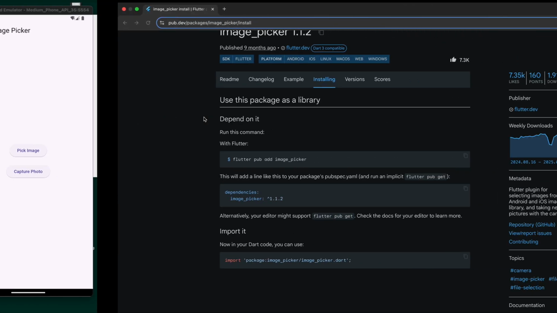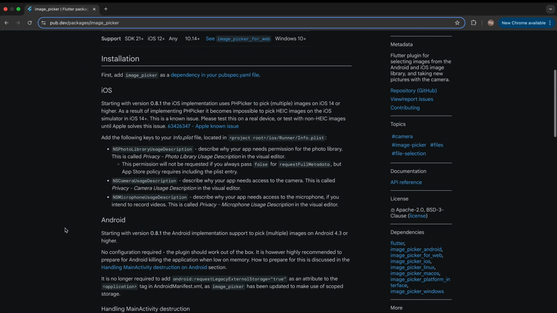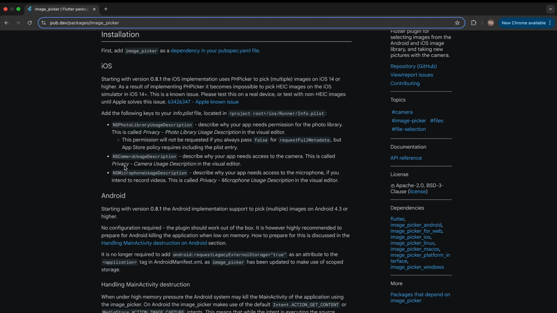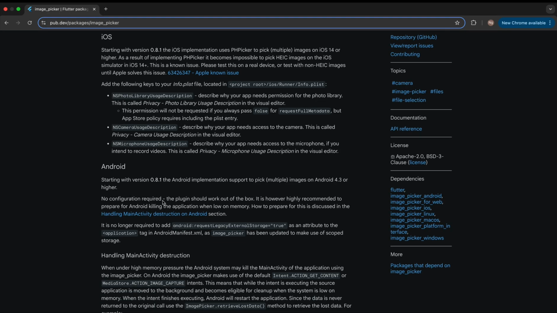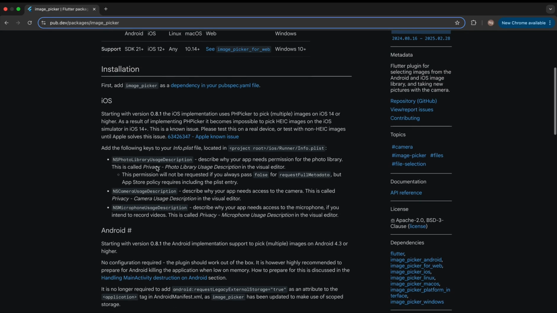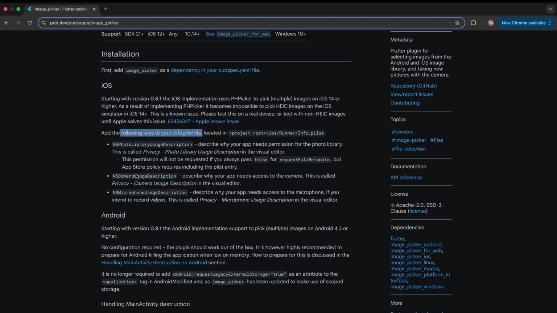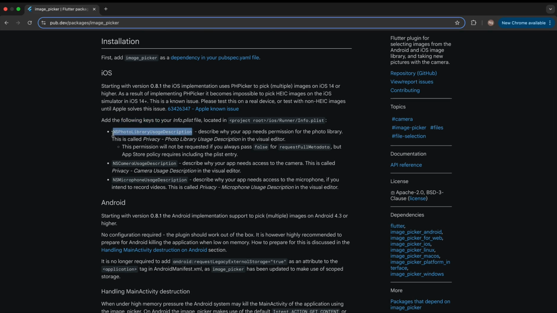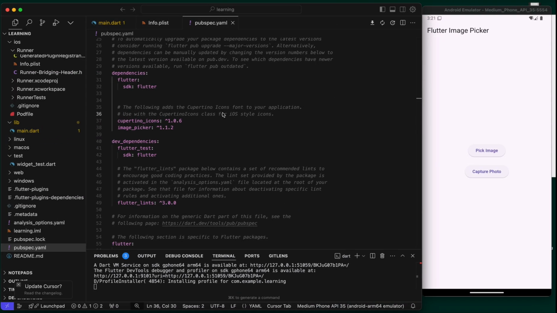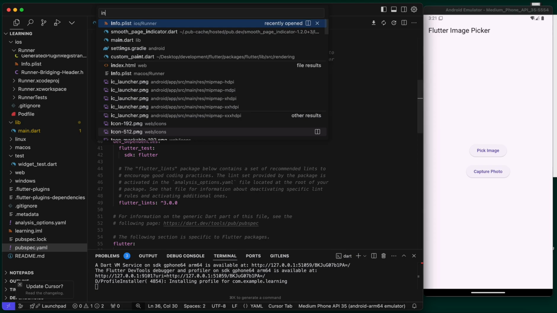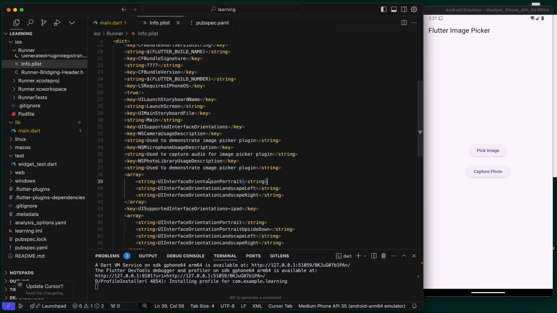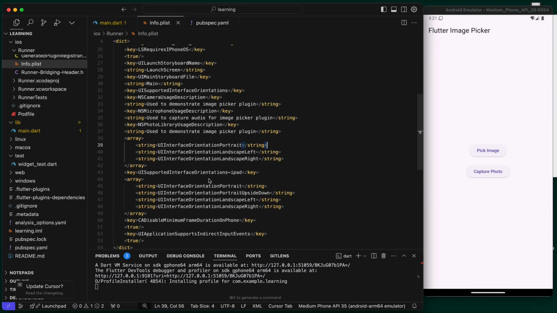Next, we need some permission configuration to access gallery and camera. For Android, no additional configuration needed. For iOS, we have to add the following keys in info.plist file. These keys are NSPhotoLibraryUsageDescription, NSCameraUsageDescription, and NSMicrophoneUsageDescription. So now, go to your info.plist file, add these keys and values.